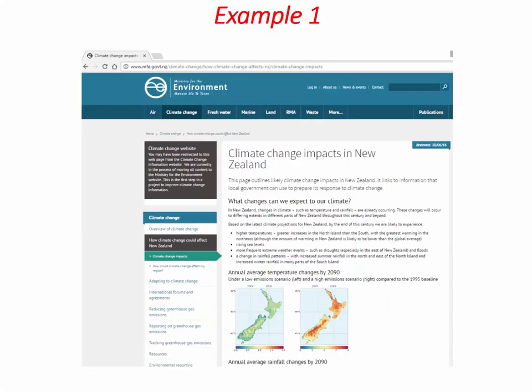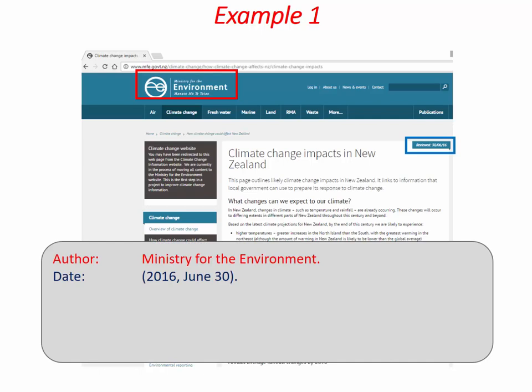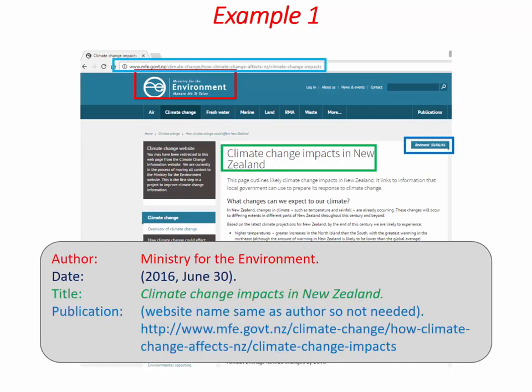So this example has the four elements mentioned previously. When put together, this is the correct reference.